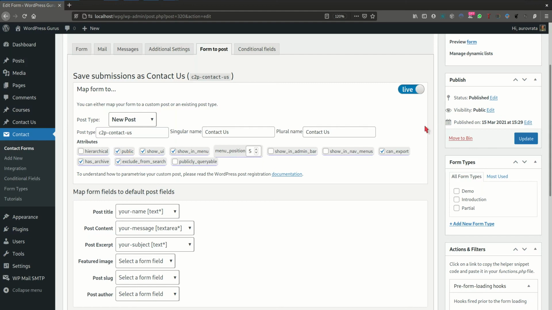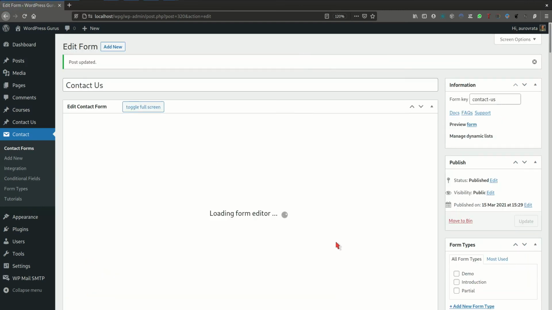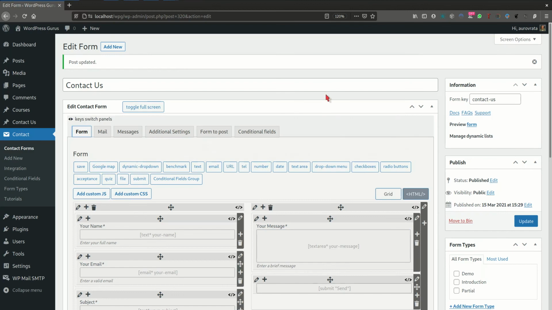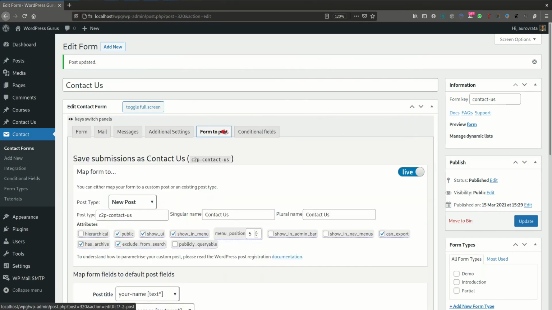So now that we've got live, we need to update the fact that we've shifted from draft to live. So we click on update again. Here we go. Right, and if we now move over to the form to post, we can see that the form mapping is now live and it's ready to accept and create form submissions into custom posts.